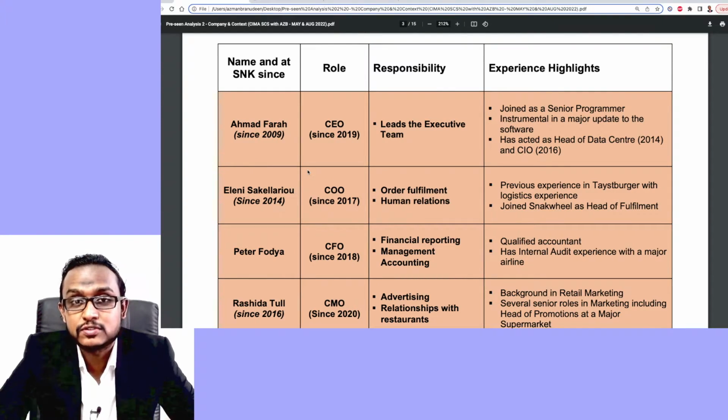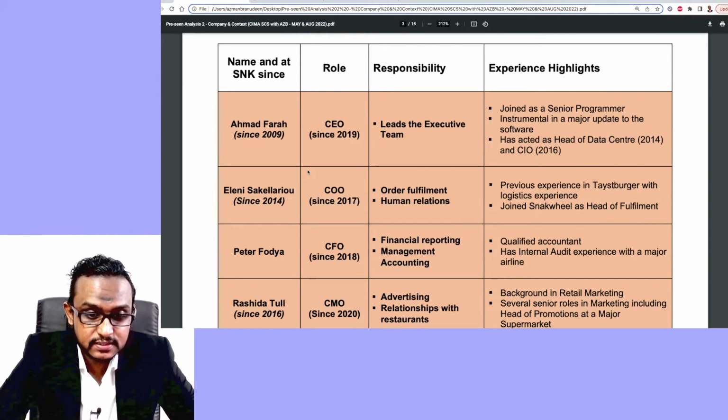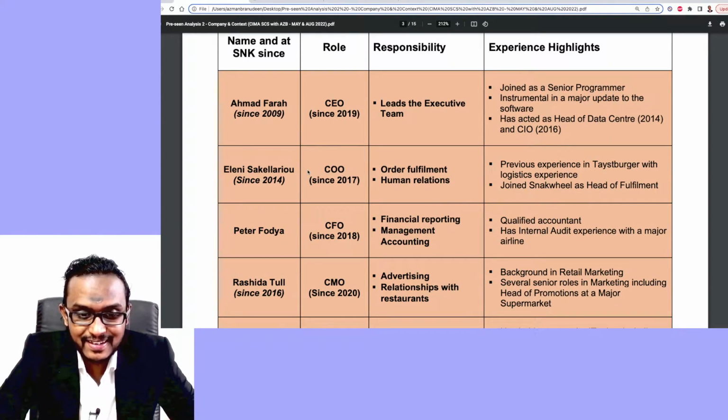This is someone who knows this company inside out, knows software, understands the data management aspect really well. I think that's one of the biggest strengths that the company has. Eleni Sakelariou, who is the COO, is in charge of order fulfillment and human relations, has previous experience with a fast food company in logistics, and joined Snakwheel as head of fulfillment.